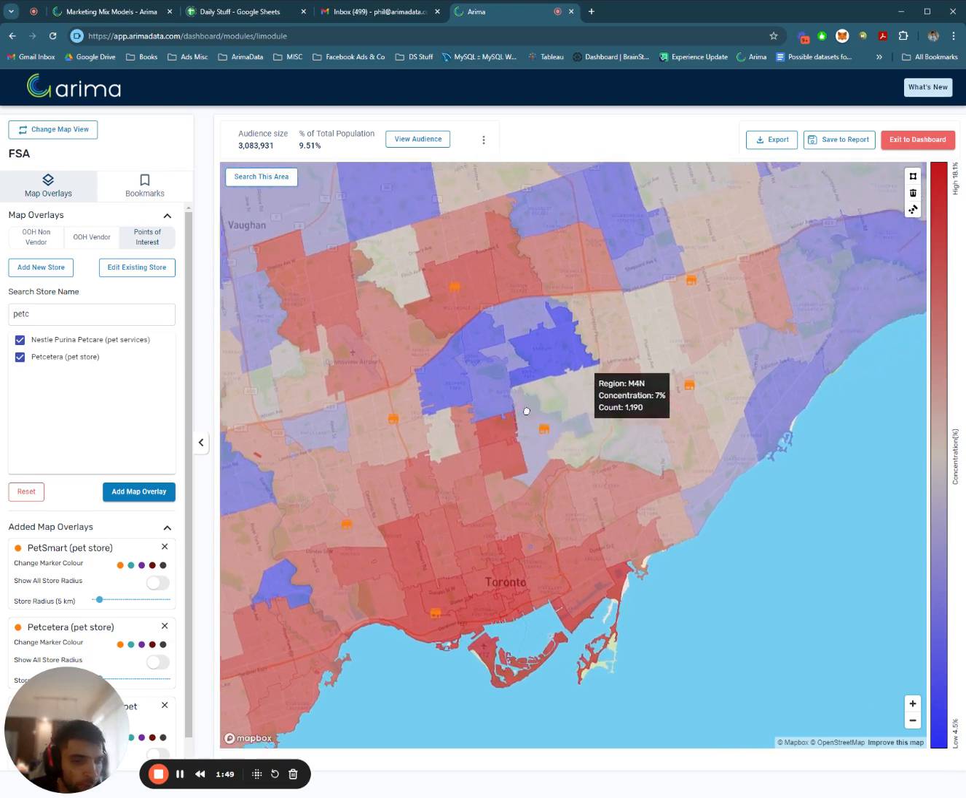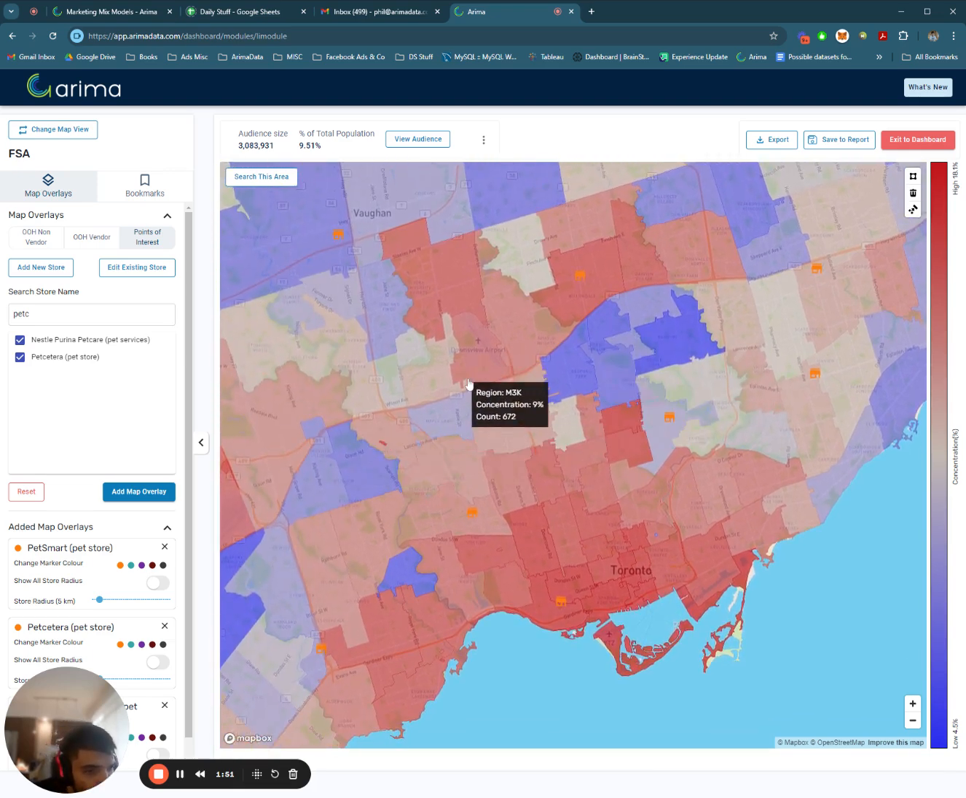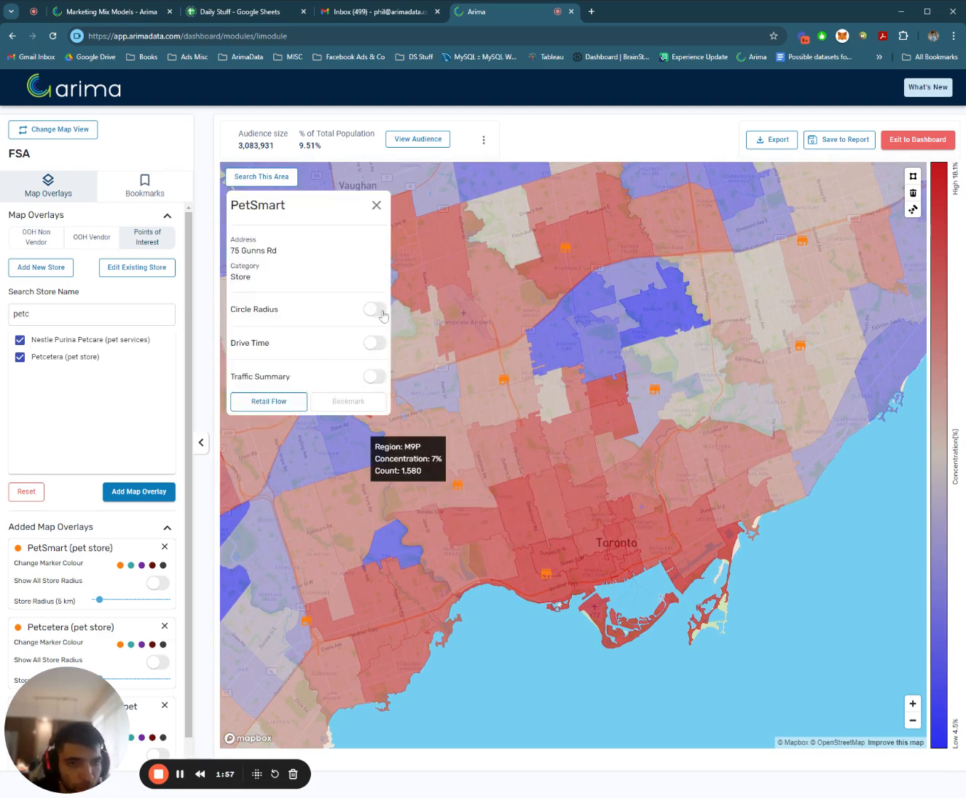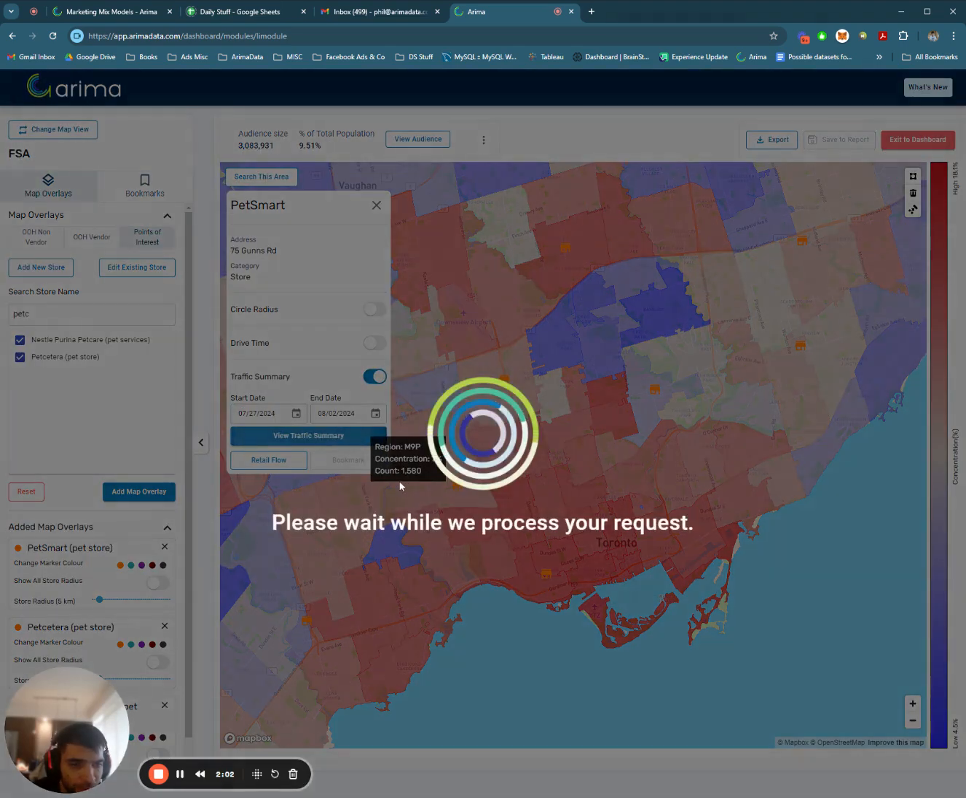And now we can see where these stores are located around Toronto. So first thing you'll see is these orange marks. These are the stores. If we click on them, we can get a traffic summary. If we set a date and time, so in the last 7 days, I'm able to see how many people walked into the store, how many of them belong to my audience, and also the most popular times of day and days of the week.